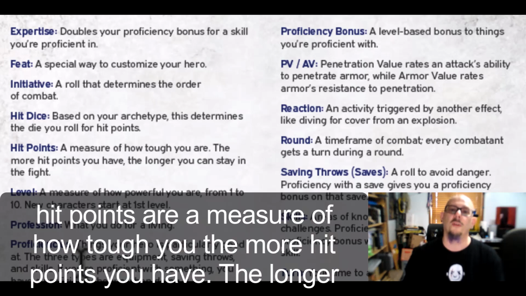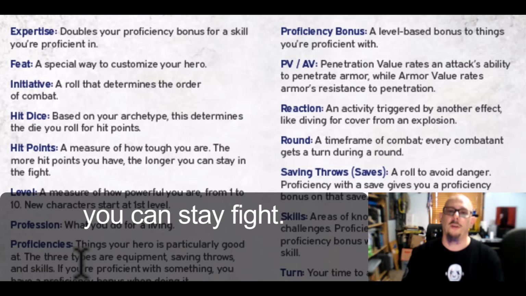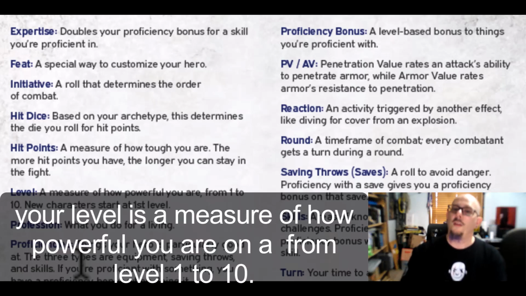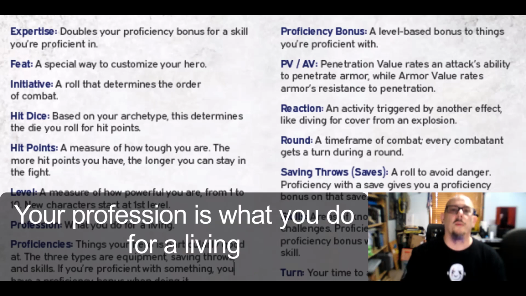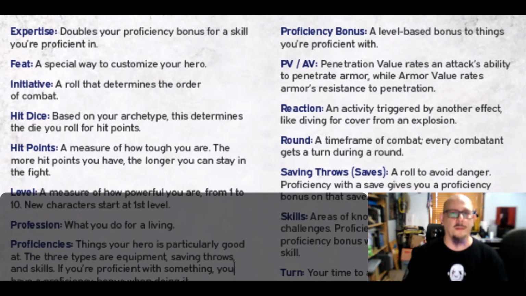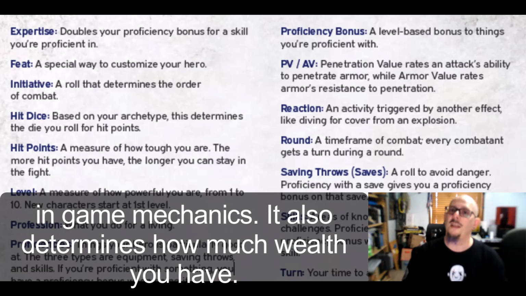Now, your hit points are a measure of how tough you are. The more hit points you have, the longer you can stay in the fight. Level. Now, your level is a measure of how powerful you are, from level 1 to 10. A new character starts at level 1. Your profession is what you do for a living. In game mechanics, it also determines how much wealth you have.